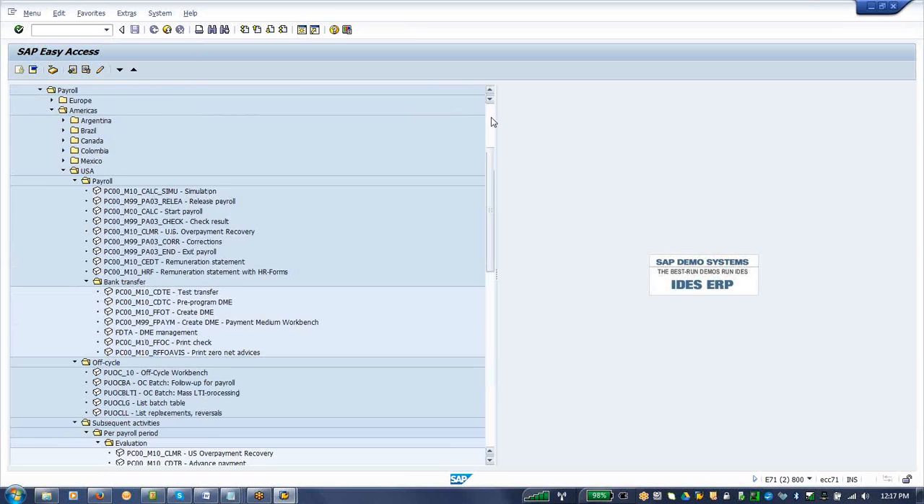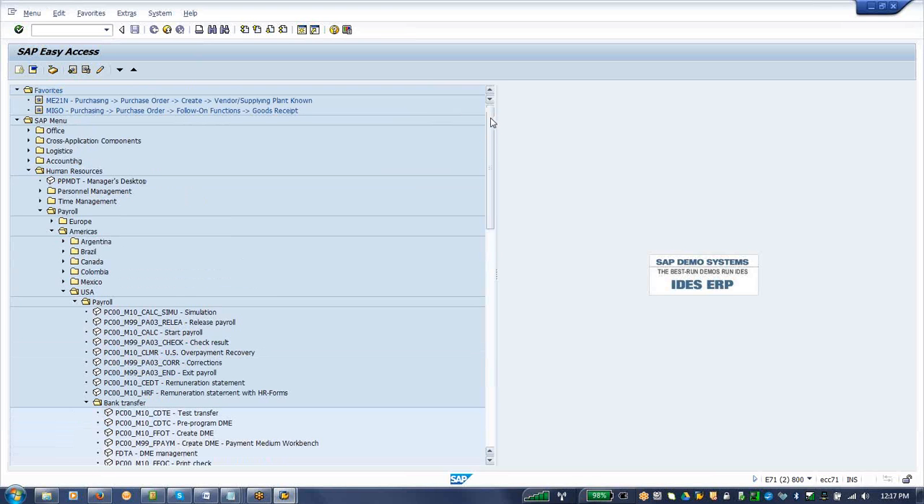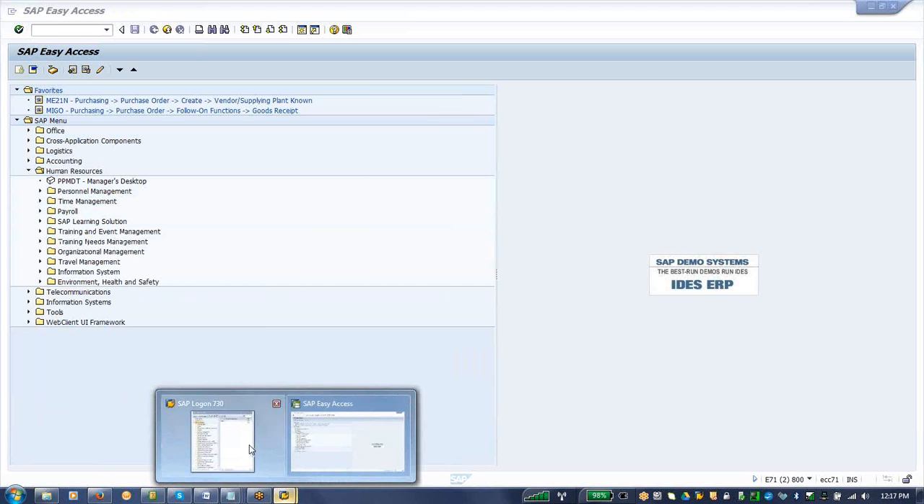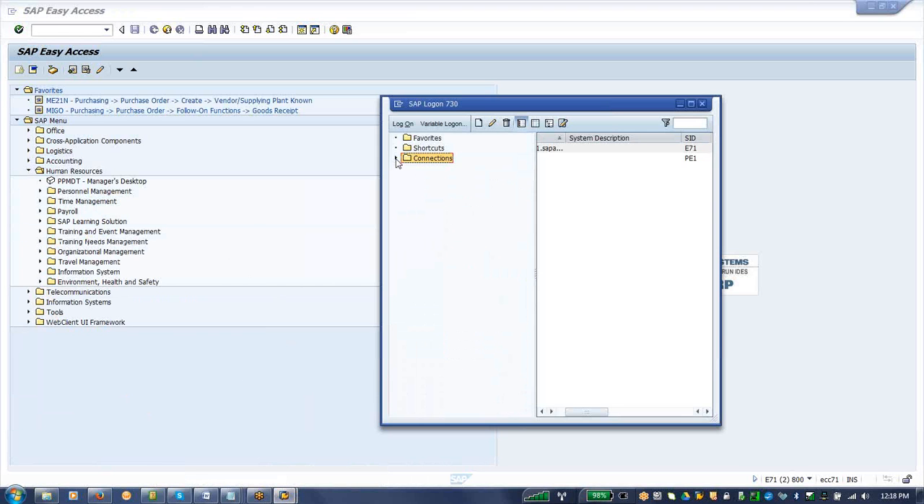For those of you who are very new to SAP, SAP is a thick client. You need to install something called SAP GUI. I will send you a link on how to install the SAP GUI. The SAP GUI looks like this. You will have a user ID, like for example, it's going to look like this.